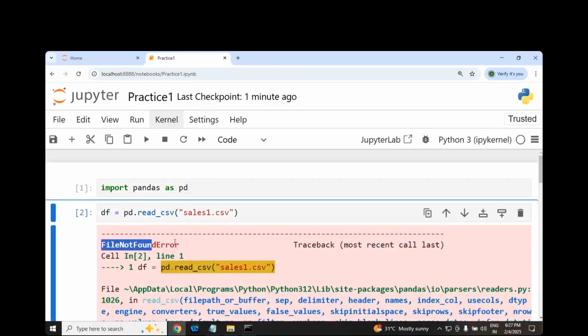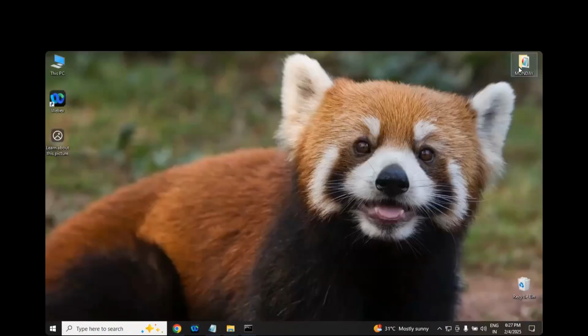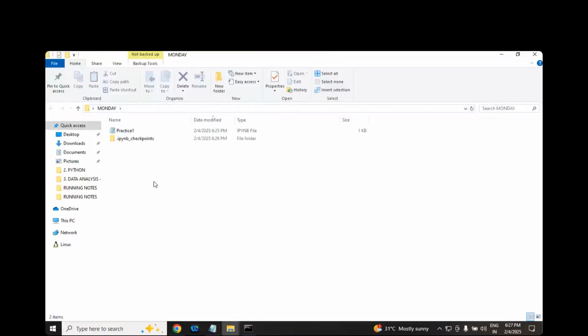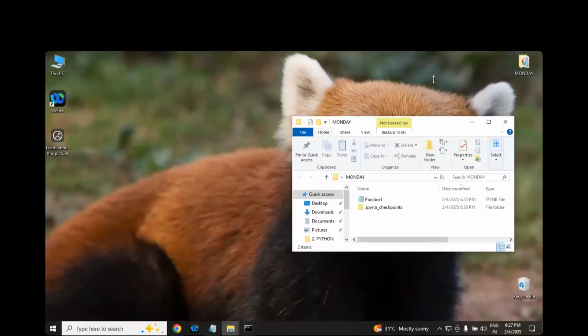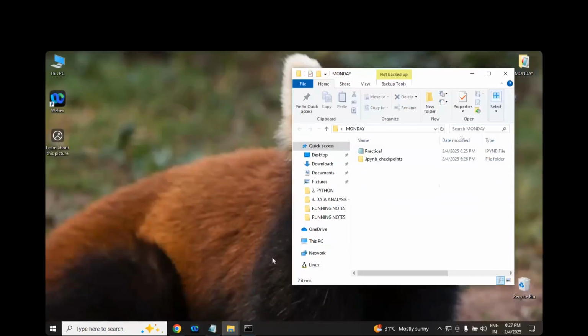What error are you getting? Exactly. In Notepad also you will get the same error. It is telling the file is not available. Then it's okay, you can minimize. What we need to do is open the Monday folder. The file is not available here, so copy the file. This is a one-time practice we have to do.